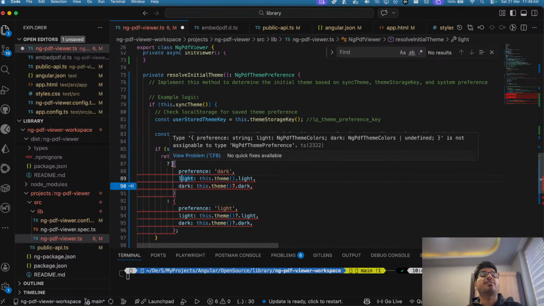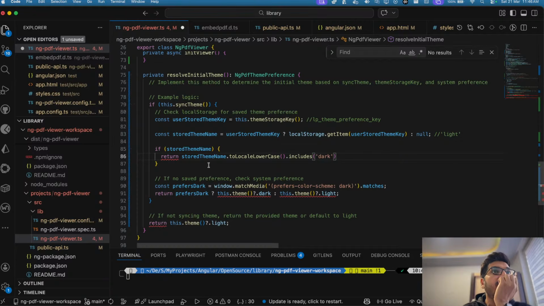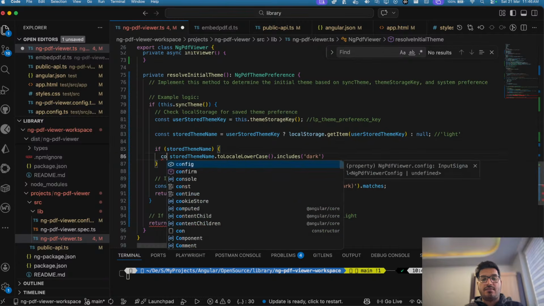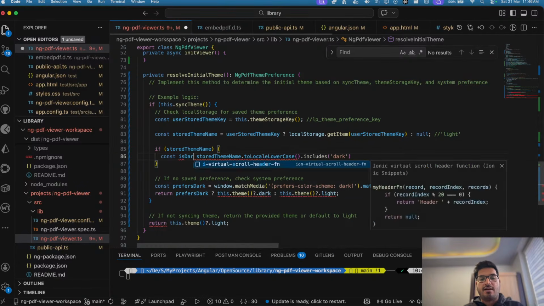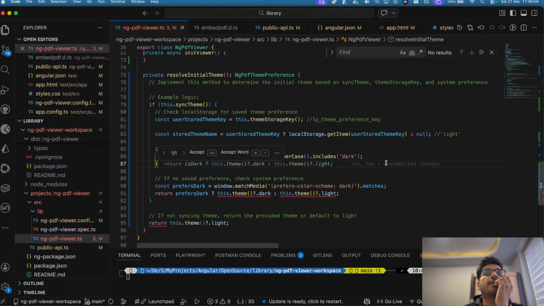Okay, I think we are going somewhere wrong. Let me understand this first. So we will first check const isDark, something like this. Okay, we will do that ternary later. Okay, don't worry.